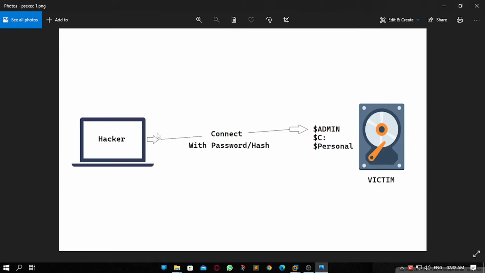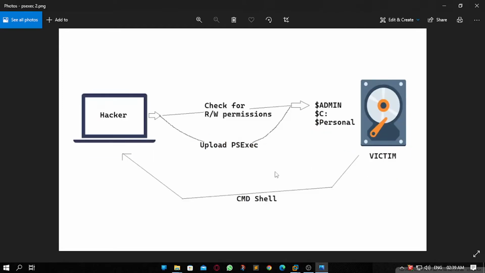So now I am coming to the next steps, what happens after this shared folder, say admin dollar or dollar admin, whatever you like to say. When the access has been given to the hacker, now what happens? At this point, the hacker will check for read and write permissions to the admin directory.